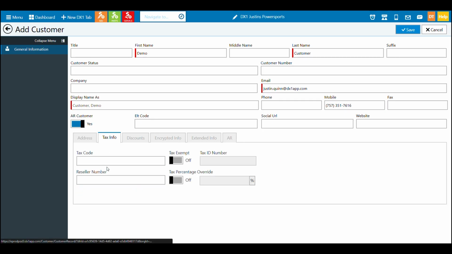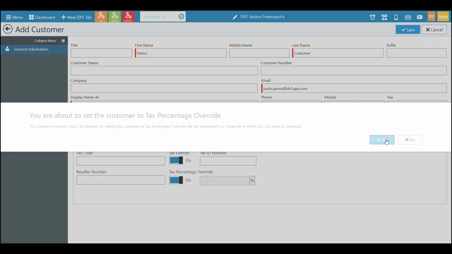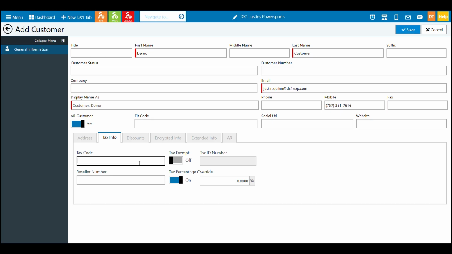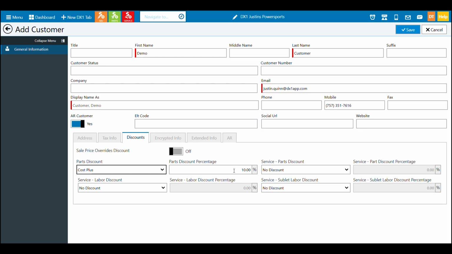You can set tax information if they are tax exempt for a reason or a reseller. You can toggle each one of those on. It'll tell you you're about to override. You can enter in either a tax code or a reseller number. You can't do both at the same time, but you can see here we can enter in any information we need. Discounts, we can set up stuff like cost plus or retail discounts. We can assign the percentage, do the same thing for service parts, for service labor or sublet, etc.